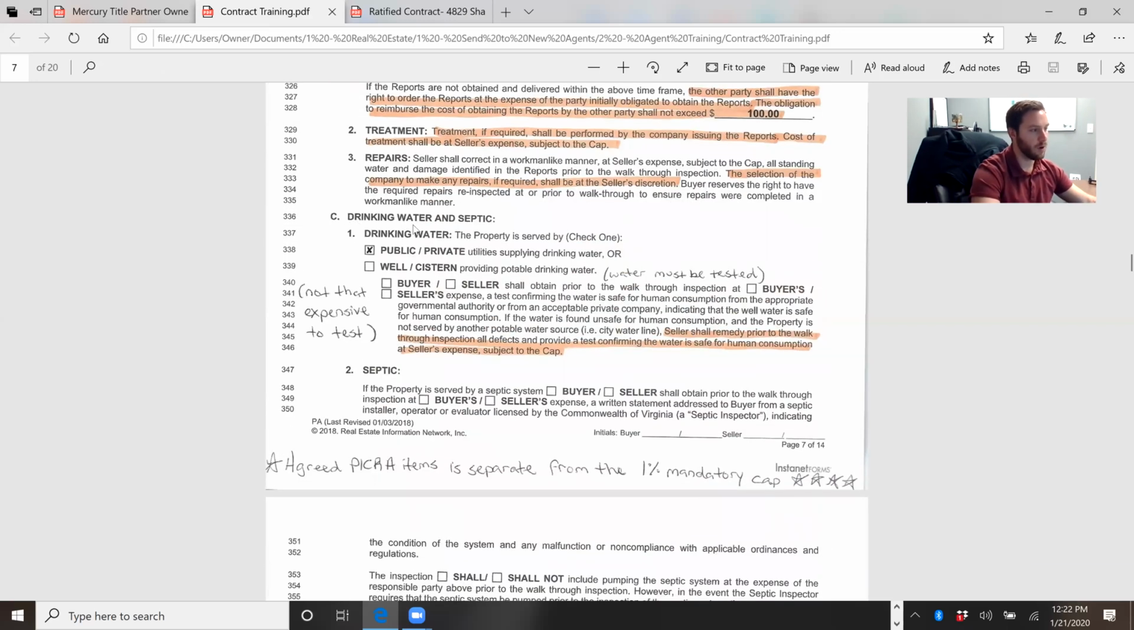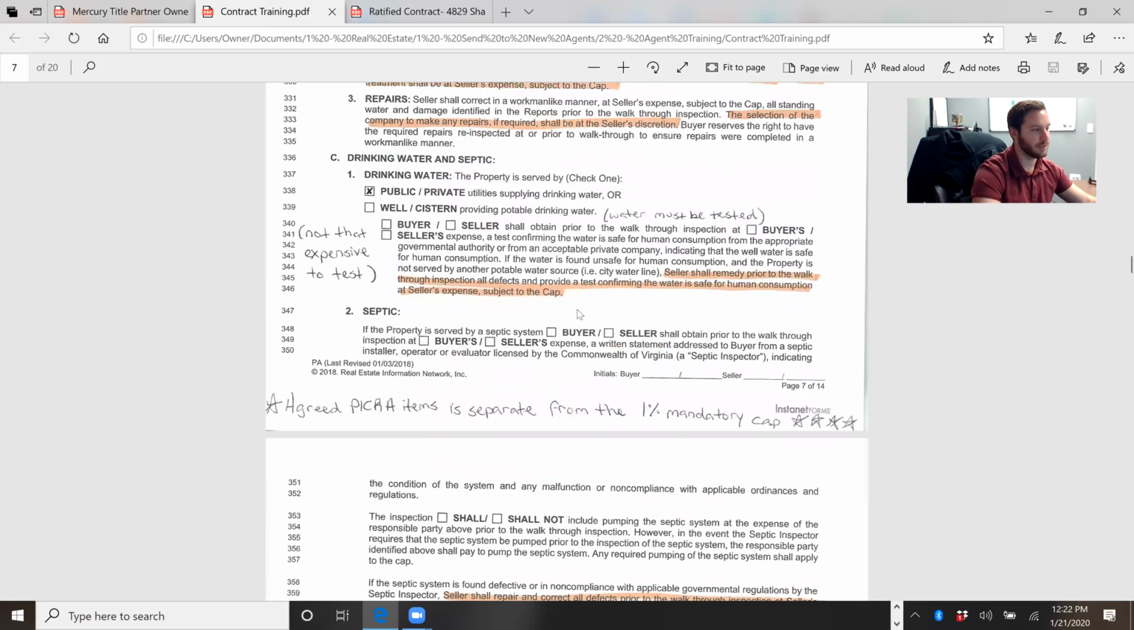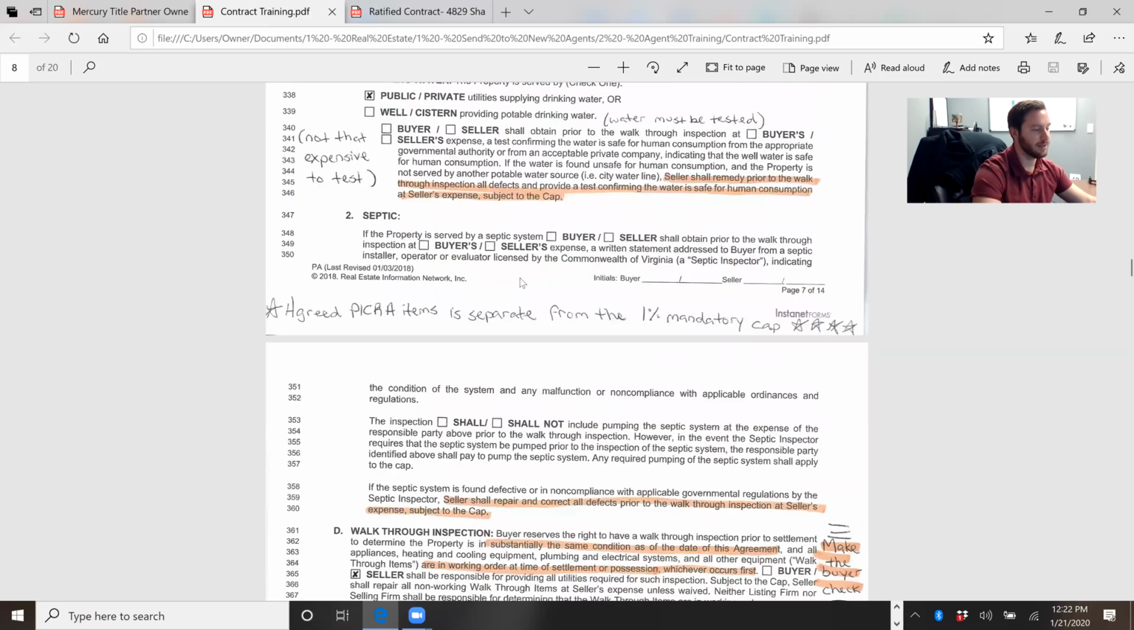This talks about the drinking water and septic. This is saying if it's city water, public, or if it's a well, the water must be tested. And then the tests really aren't that expensive. This talks about the septic, who is going to get it, at whose expense.